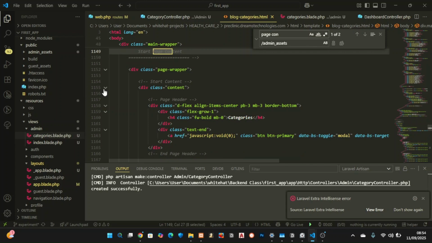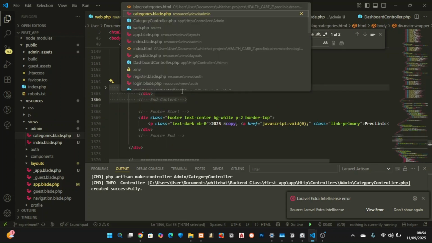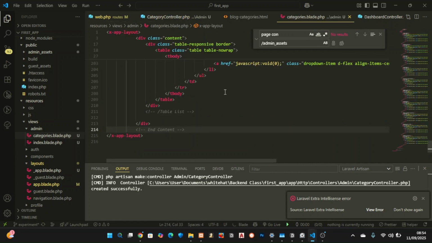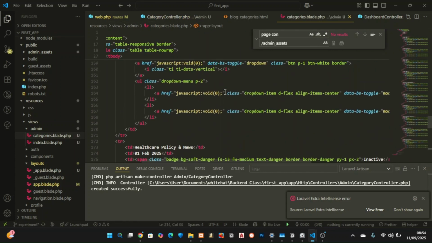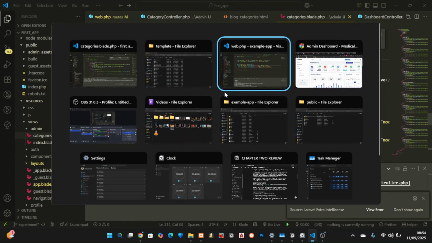So this is what I need. So I pick it, start of content, and I go back to my categories blade and I paste it inside. And all things being equal, this should actually then okay.